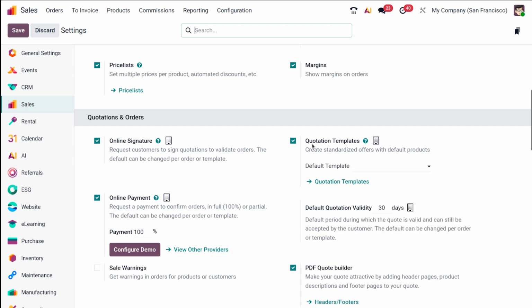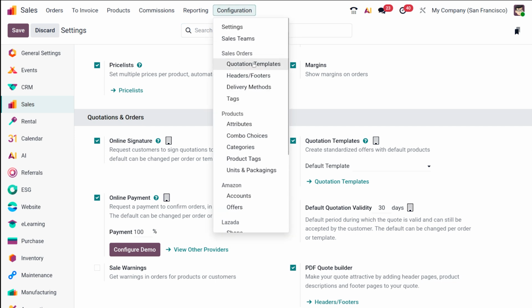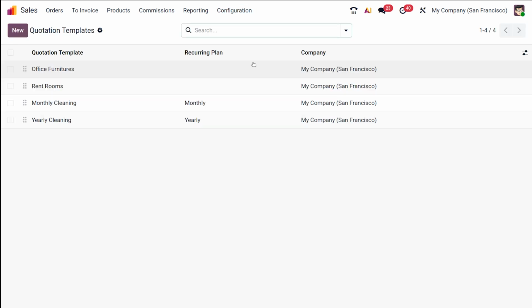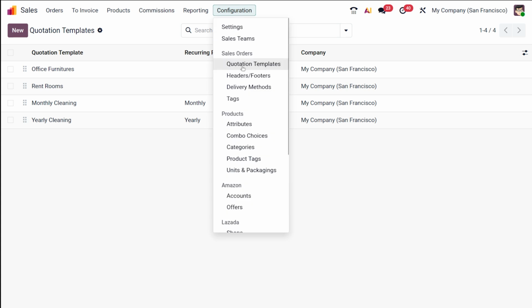Okay, if it's disabled, you have to enable it, and then not just enabling will do. You have to click on save once you do any kind of changes in the configuration settings. Okay, so after saving, if you go to the configuration, you will see a new menu which is called the quotation template. So mine was already enabled, and it's already there. So this is the quotation template. I'll click on that. Where will you find the quotation template? Inside the configuration, quotation template.